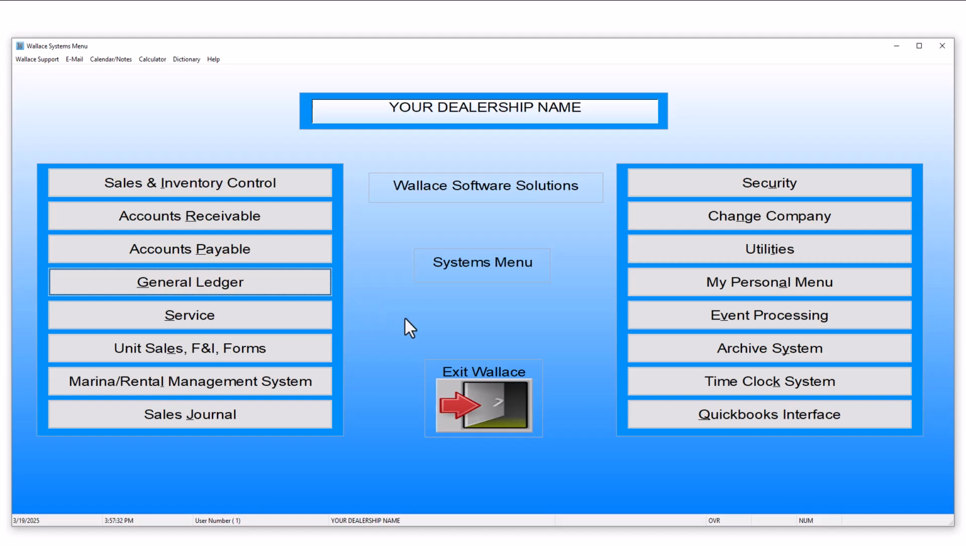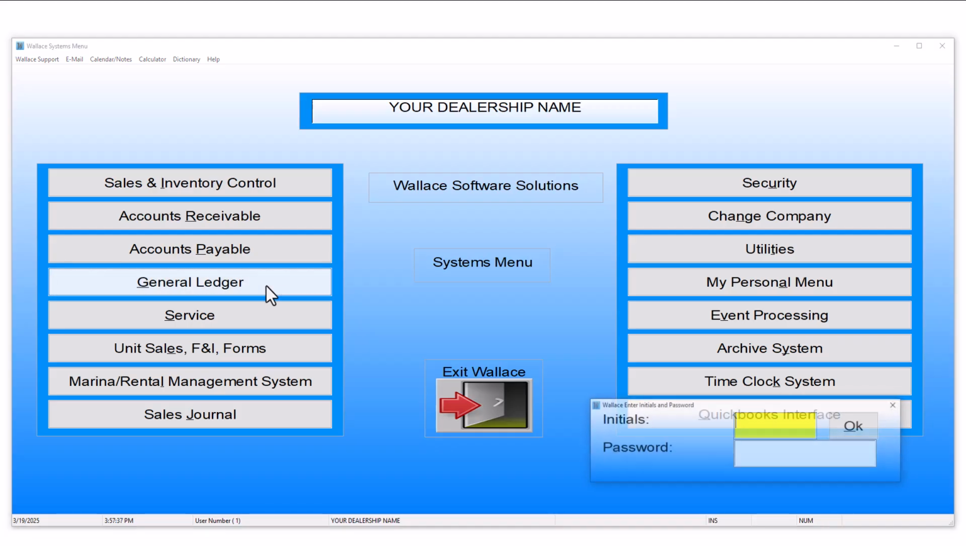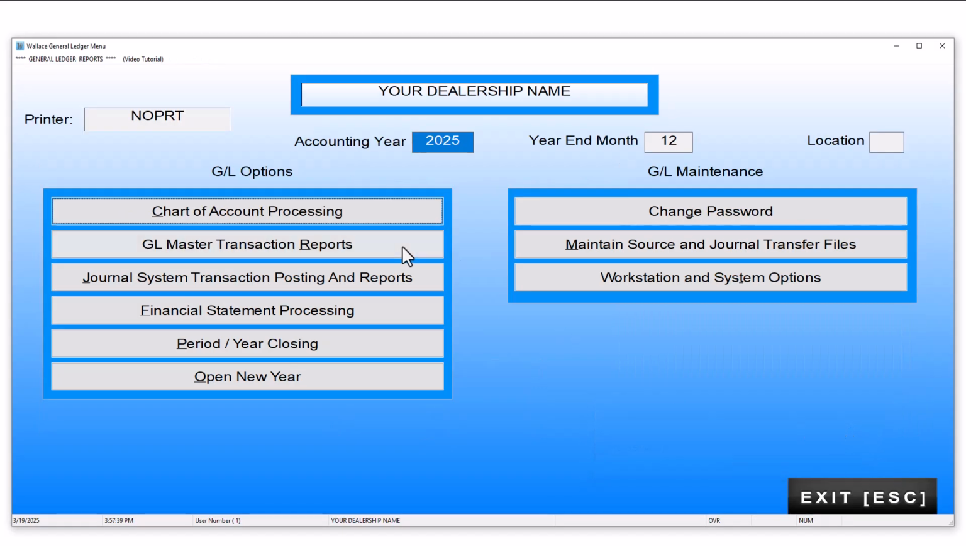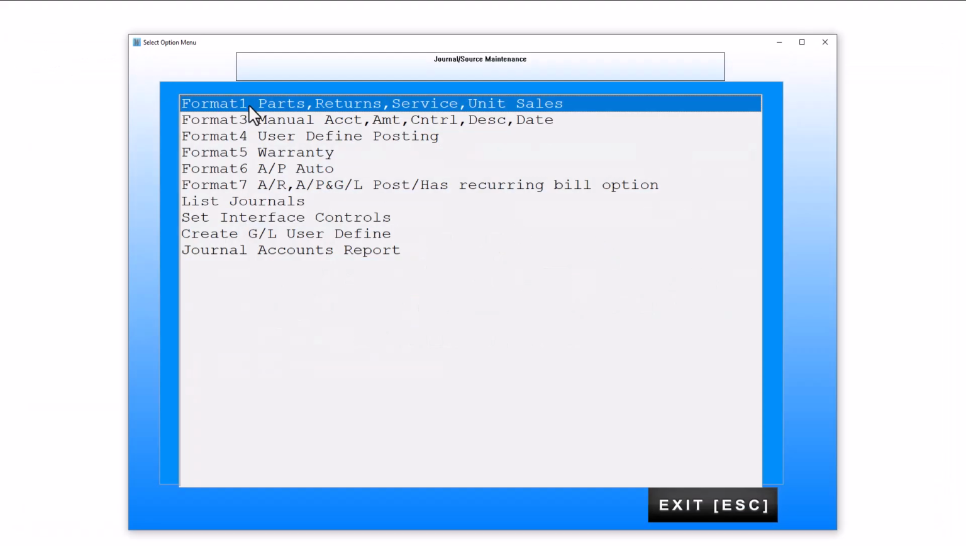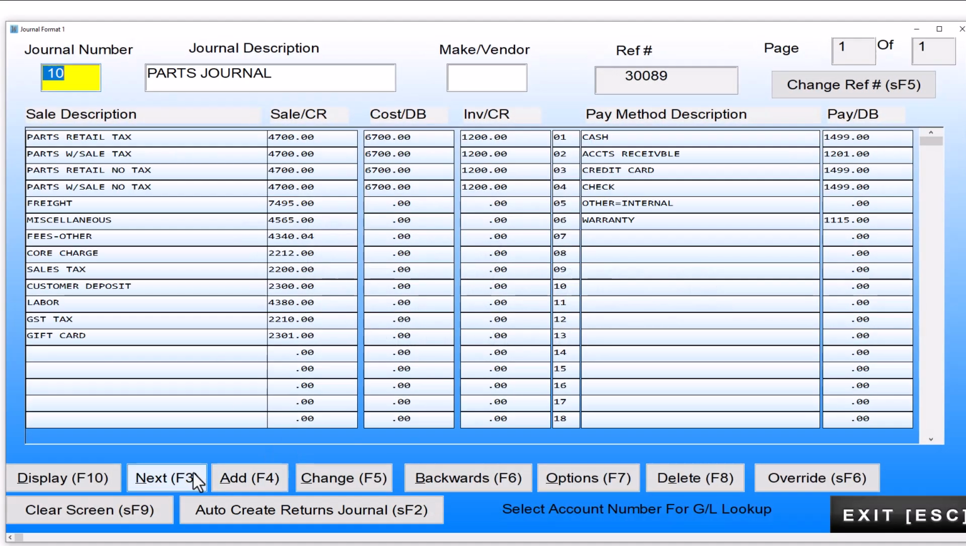Hello. Let's quickly go over how to set up a deferred income account. I'm going to go into General Ledger, and I'm going to go into Maintain Source and Journal Transfer Files. This is where you set up all your templates. And let's go in here, and I'm going to hit Override.